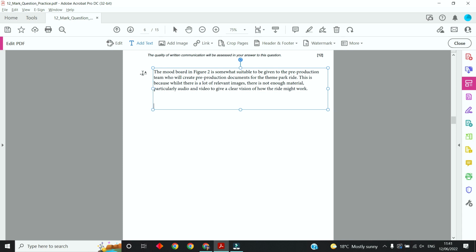Okay, so again, we're going to go into our strengths. So I'm going to go on here and say one strength of the mood board is that there are many images. This will be helpful for the pre-production team, as they will know what areas of Victorian life the ride for Progressive Park, we'll put the name of it, Progressive Park, want to focus on in that section of the ride.